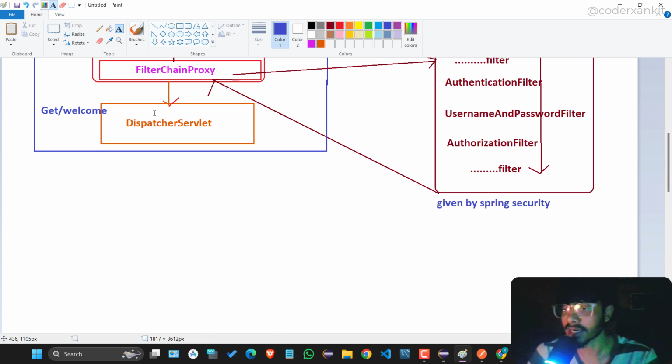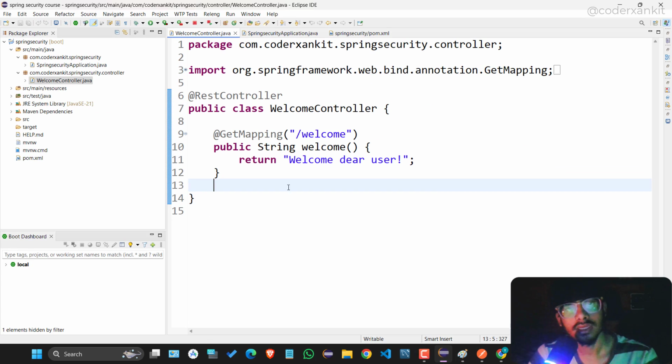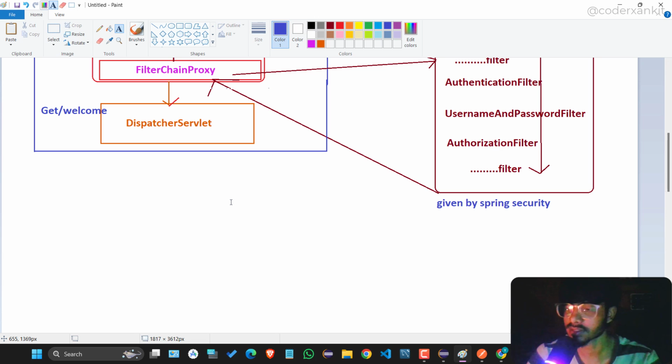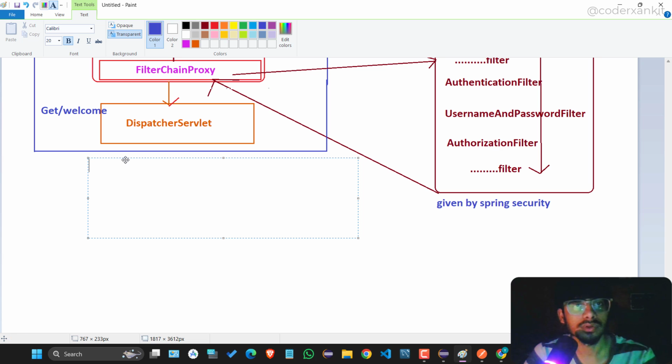Then the dispatcher servlet has handler mappings, right? So the dispatcher servlet will do its job, and based upon that it will return the controller things. It will just hit this controller method. So slash welcome is there, and the handler mappings will be done.